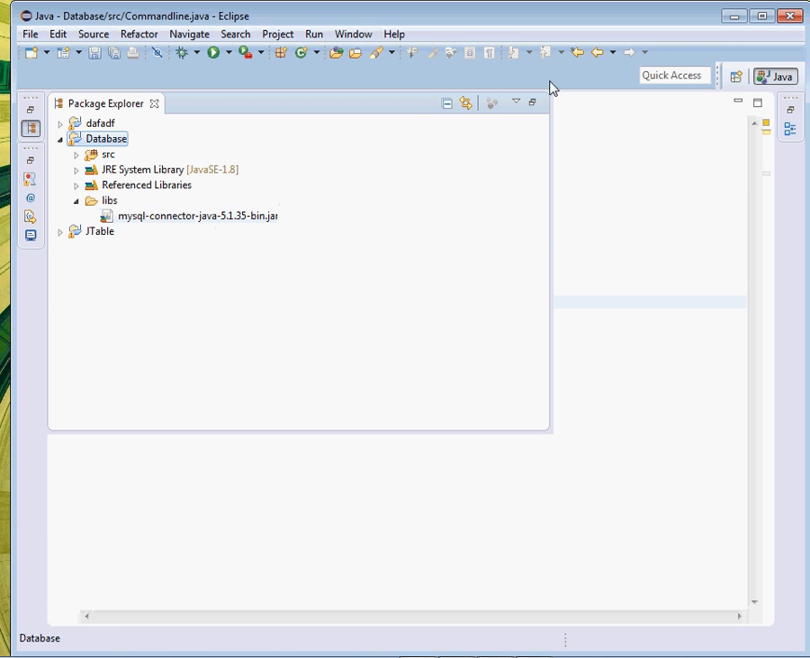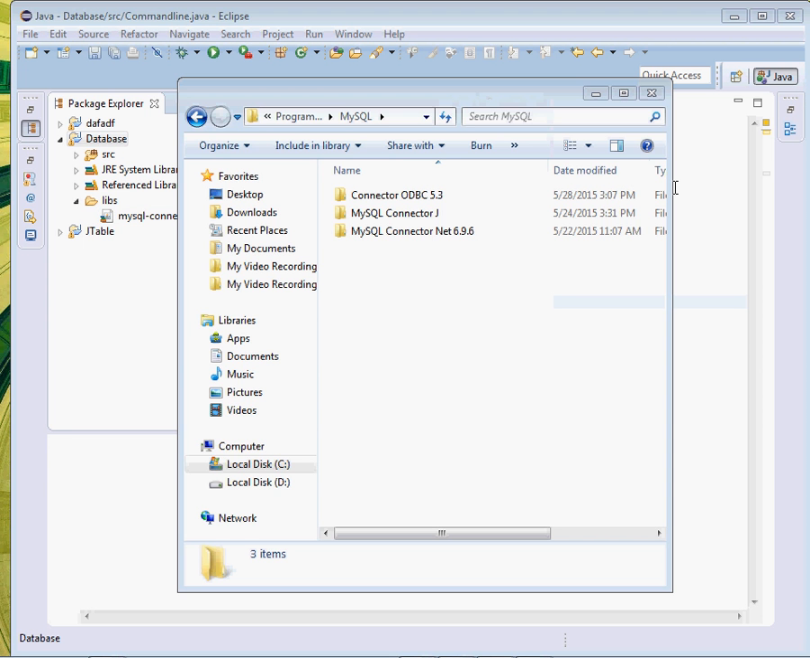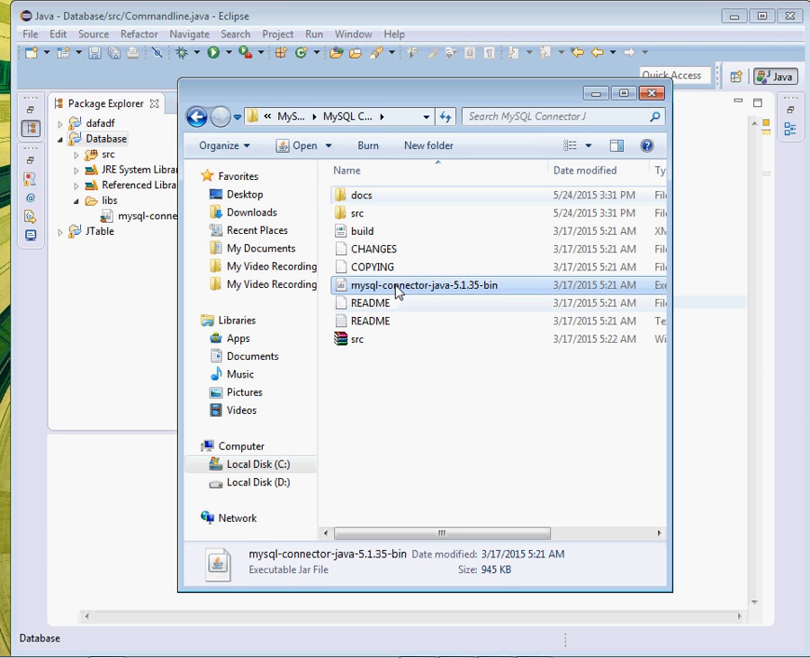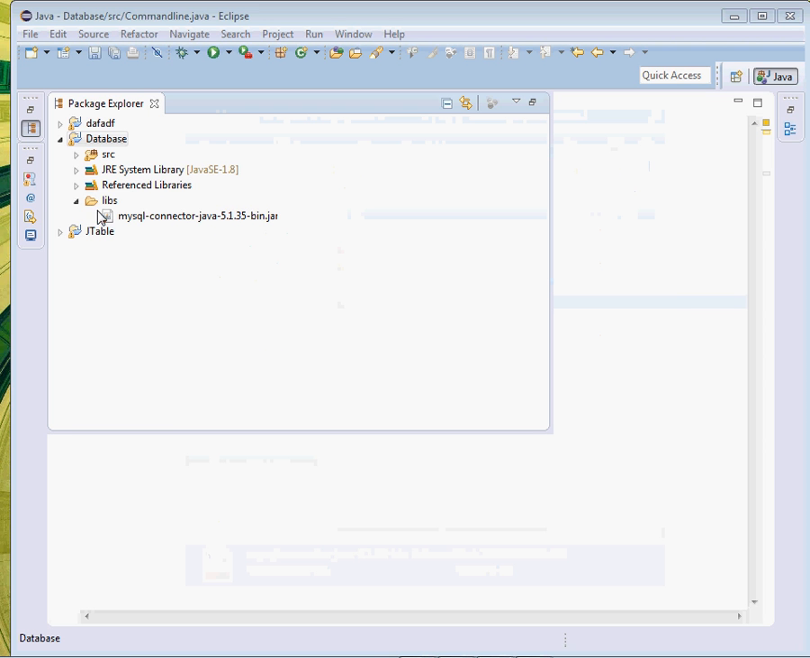If you're not sure of how to get the MySQL connector, go to the MySQL website, right? Go to the MySQL website, download the MySQL connector, install it on your machine. Once you've installed it on your machine, in your program files, you shall find a folder known as MySQL connector J. You can see this is my MySQL connector J folder. Right, come inside that folder, you shall find the MySQL connector jar right there. Now copy that one and bring it to the folder that I told you to create, libs.